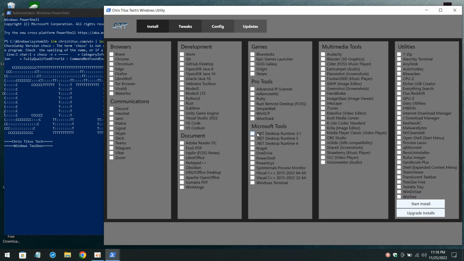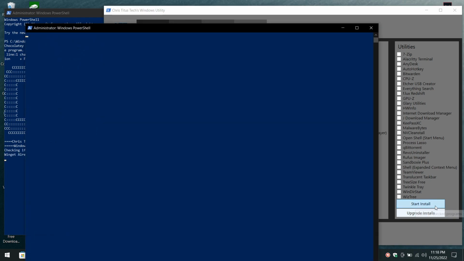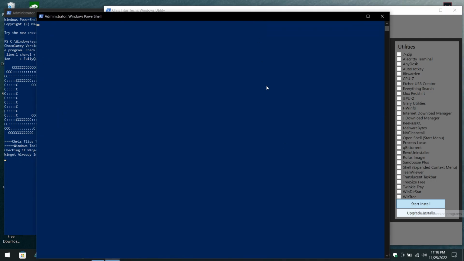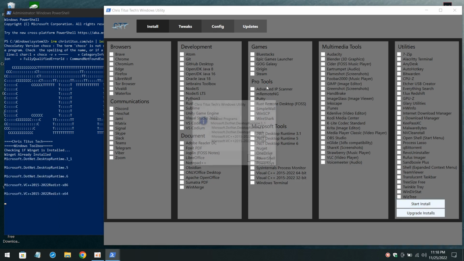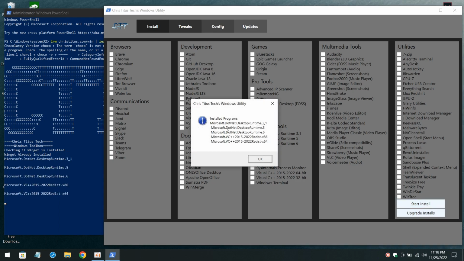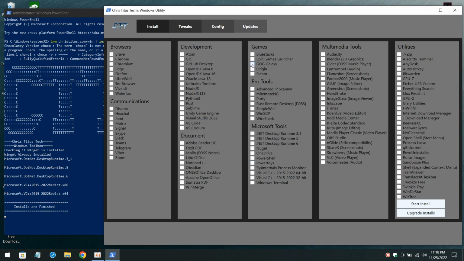First, you need to install these Microsoft tools. .NET and Visual C++ are really helpful with your games and programs. Simply check the boxes and click Start Install. The installation process will take some time. You will get a PowerShell pop-up like this. If you see a message like failed to attempt, don't worry. The tools will still be installed one at a time. When it's done installing, you'll get a message from the CTT that you installed programs. All of the installation work has now been completed.